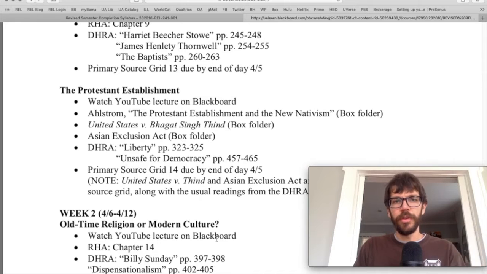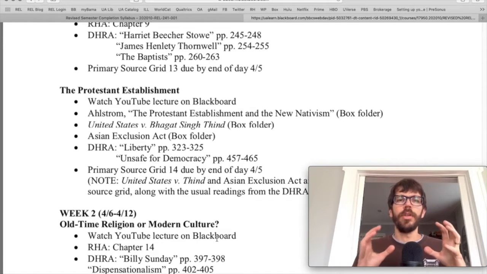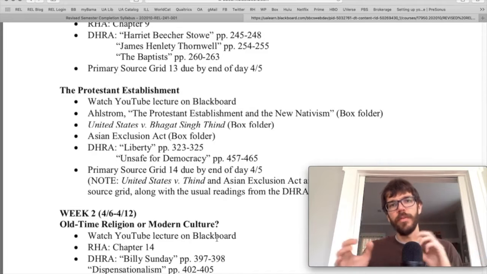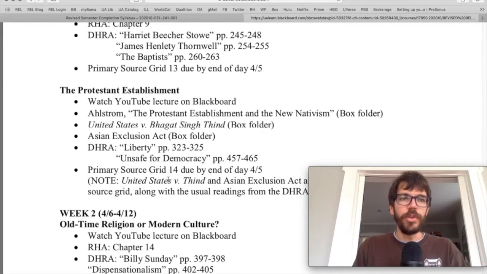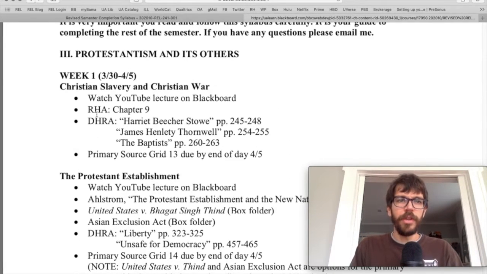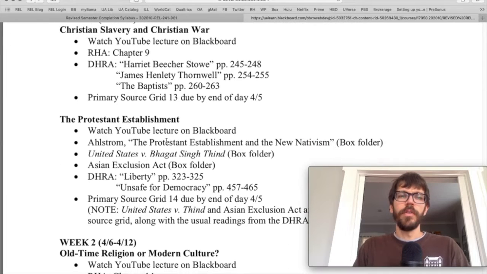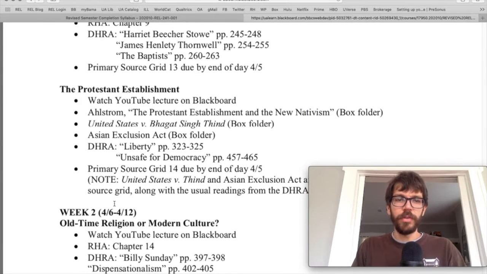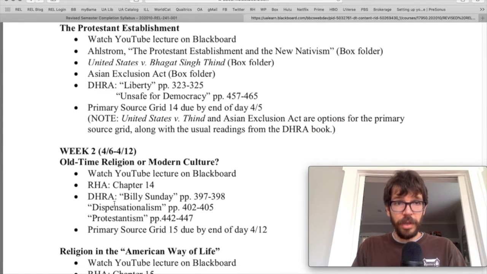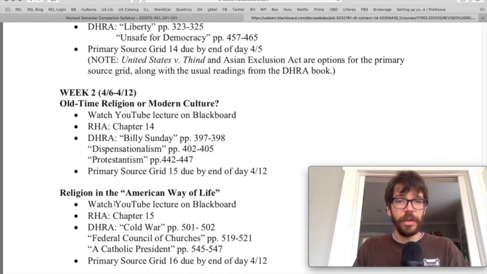So it's all due at once. So each week is sort of one compact unit. So you can just take it one week at a time, do half of it whenever you want. You could do it in any order. I would recommend reading, then watching the lecture, or reading, doing the primary grid, then watching the lecture, reading, doing the primary grid, watching the lecture, right? And then week 2 comes around, same thing.